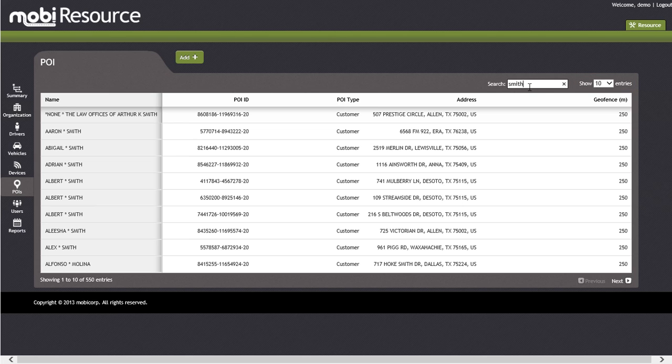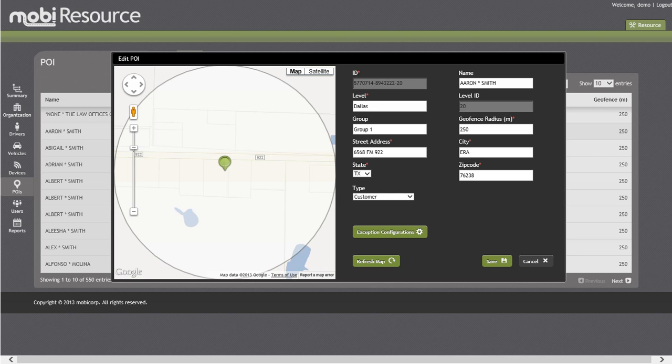Clicking on any row will open the Edit POI screen, where you may modify the POI's name, level, group, type, address, and geofence information. Let's click on a row now. The map on the left half is automatically zoomed to the geographic area encompassed by the geofence radius. You may update the geofence radius and resize the map to fit by clicking the Refresh Map button in the center lower part of the screen.